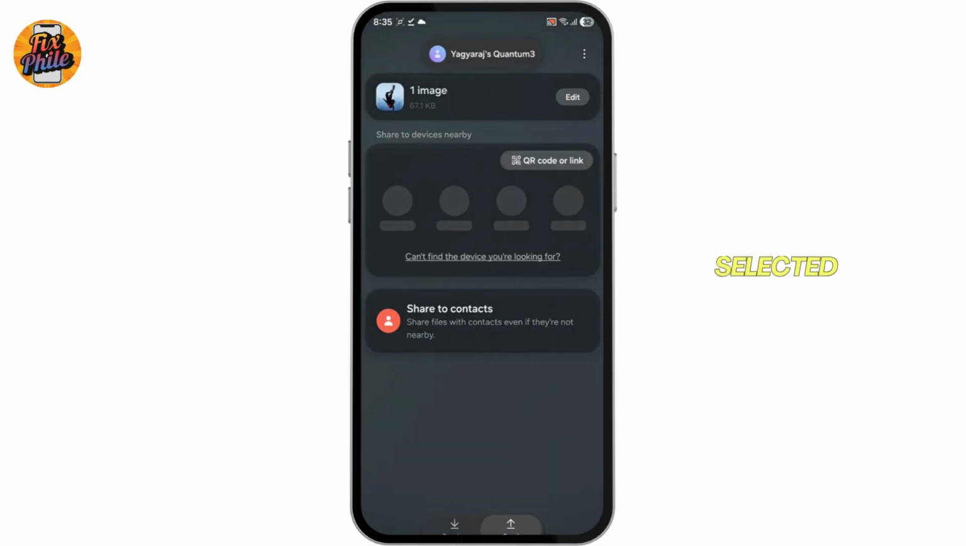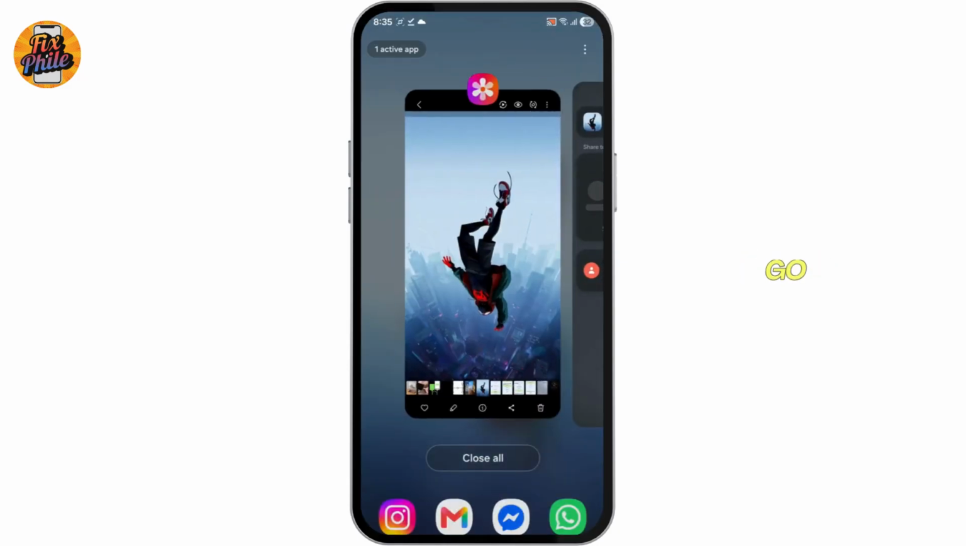If you want to send these selected images, you will see any devices under the share to devices nearby option if they have turned on their Quick Share options. So please make sure that Quick Share is turned on on other devices and set on receive mode, so you can click on their phone and send the images. So it's that simple and easy to use.